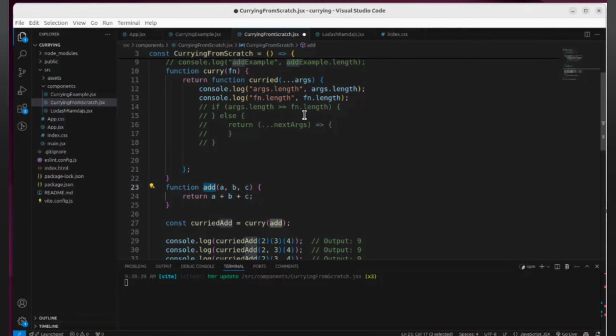Now we try to console.log the args.length, which is the arguments here, and we try to log the function.length. So if we hit save, and if we go back to the browser, as you can see, the arguments.length is currently 1 because the current argument which is passed to this function is actually the function itself, which is having the length 1, and the function.length, which is the length of the function passed.